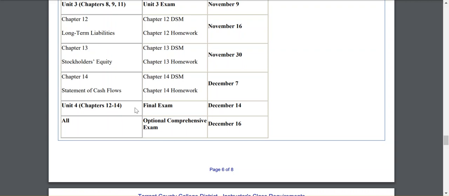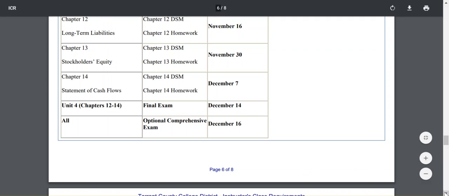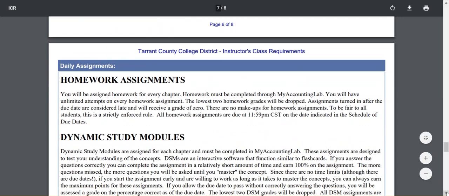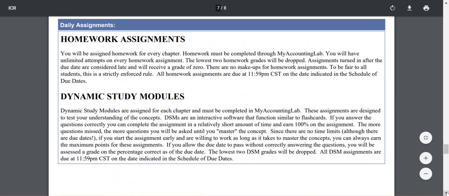And if you want to try to improve your grade, then by the 16th, you'll need to take that optional comprehensive exam. So again, every chapter has homework and dynamics. Most chapters have dynamic study modules. So let's talk about the homework first.